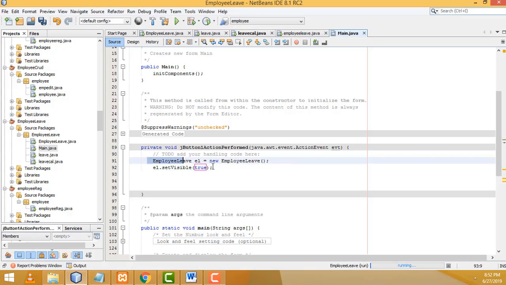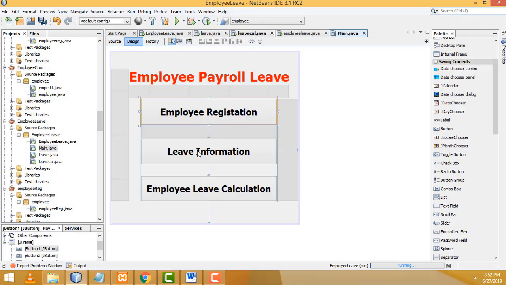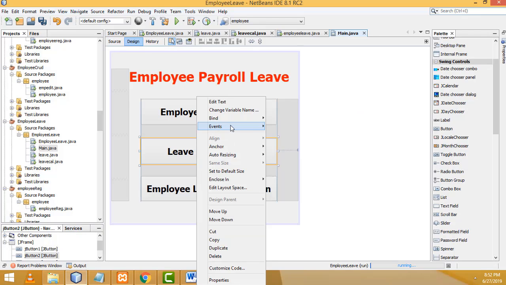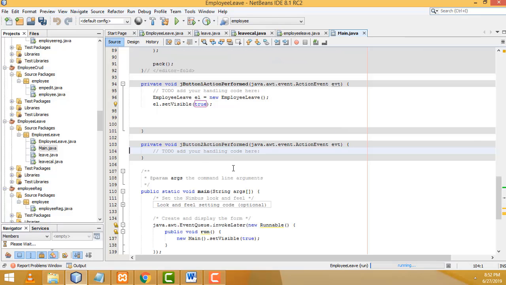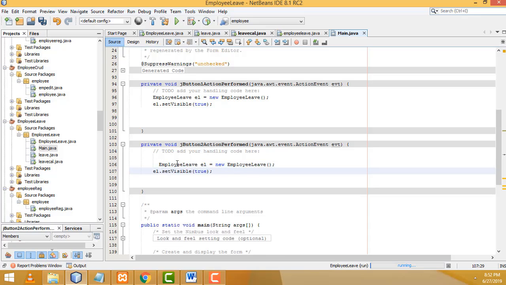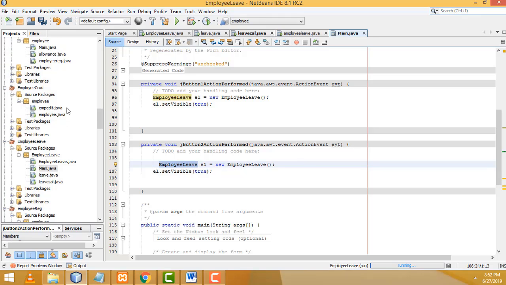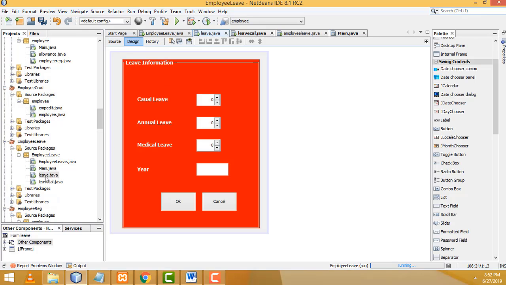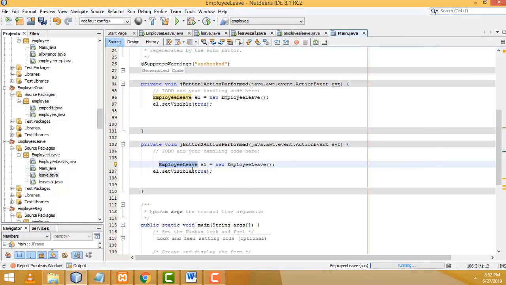Right, the same thing, Control C to copy, select the leave information button. If the person clicks, event, action perform, we have to paste it here. Here also we have to write the second one. So what is the page of the second page? Leave information will be available, this leave.java. So here leave, this object L, this one should be leave.